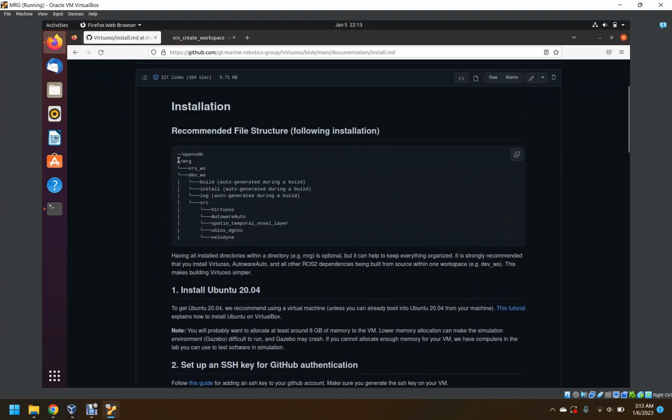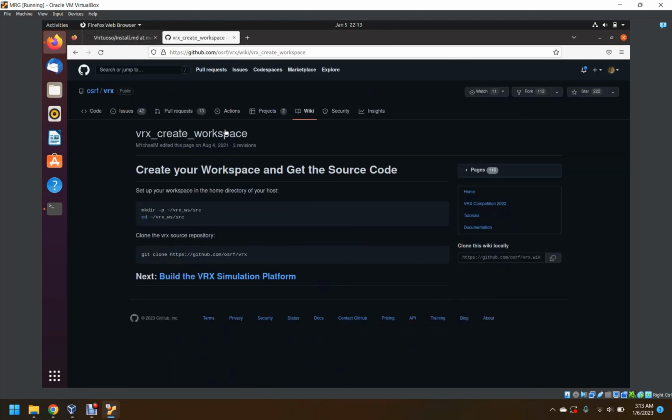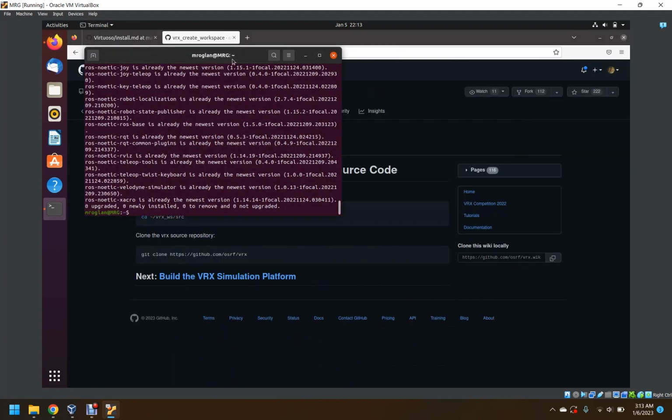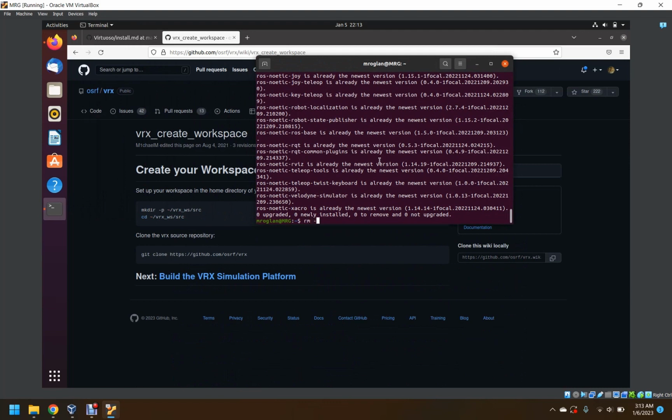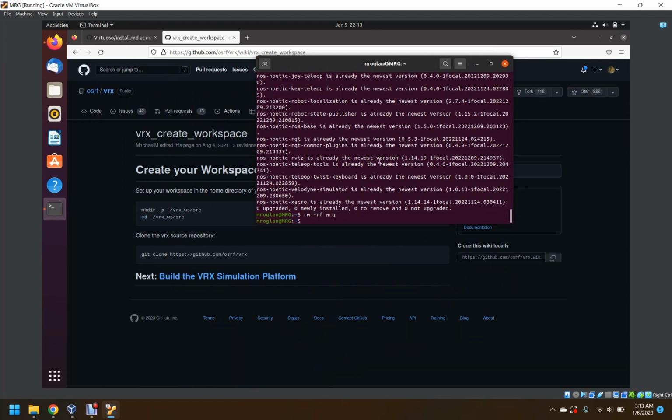We recommend putting the VRX workspace inside an MRG directory, just because if you're not using a VM and you're dual booting, and you want to use your Ubuntu environment for other things other than Marine Robotics, then it's nice to have all your MRG stuff together. So we're going to go ahead and do that, but you don't need to do everything inside of an MRG directory. So first, do that.